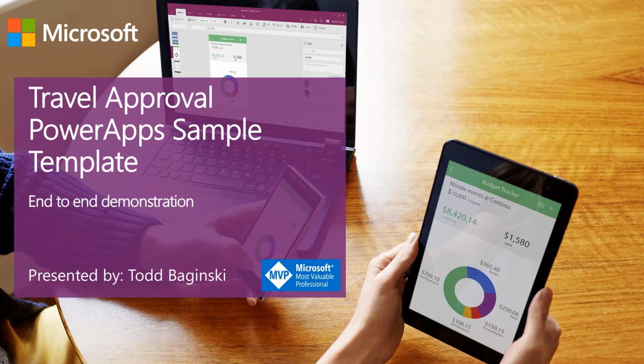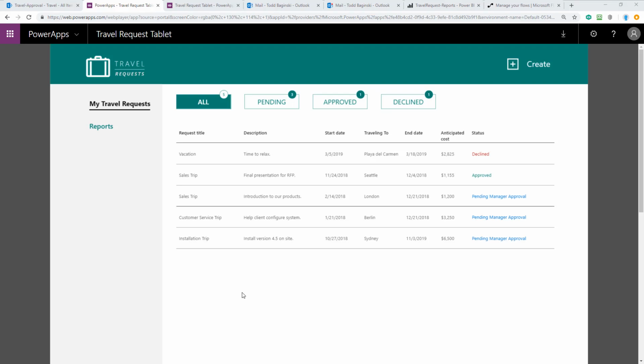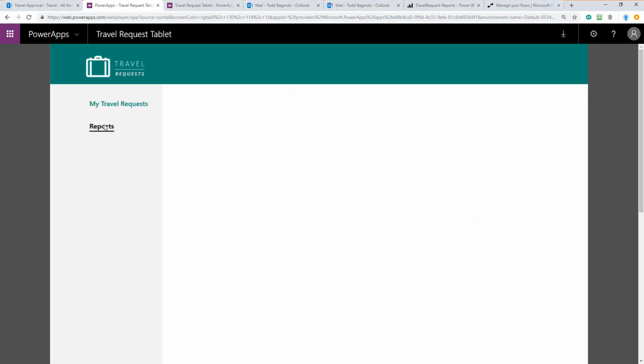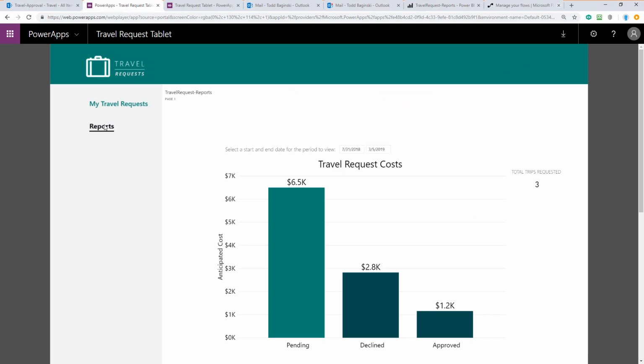Let's get started. The Travel Approval Power Apps sample template includes many components. The first of which you're looking at here, the Travel Requests Tablet Power App. This Power App allows users to make requests for travel. It also provides them the ability to look at reports to see which types of costs are associated with all the different requests in the system.